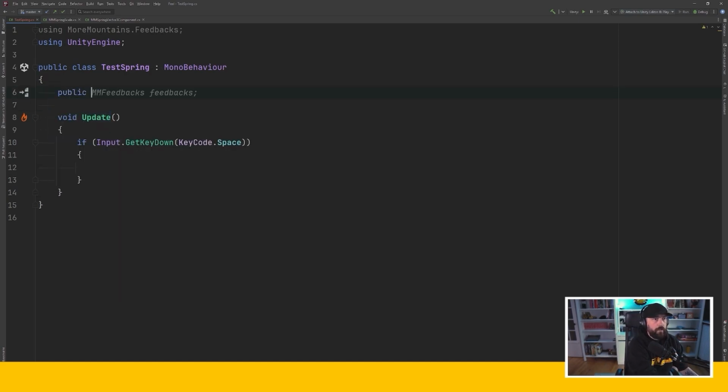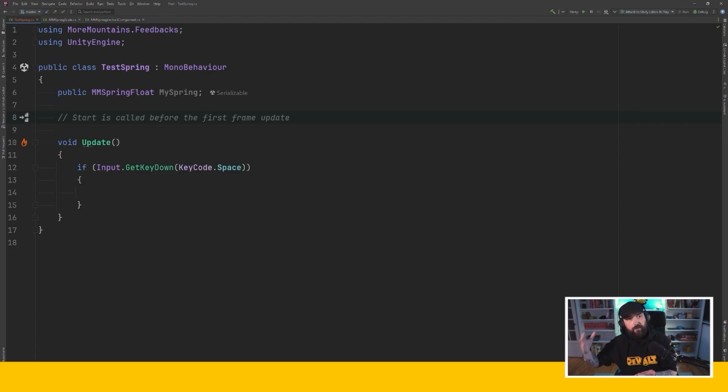And I'm going to declare a public mmSpring float. And that's our base class that we're going to use to expose in our own inspector some Spring settings. And that's going to drive basically our Spring.